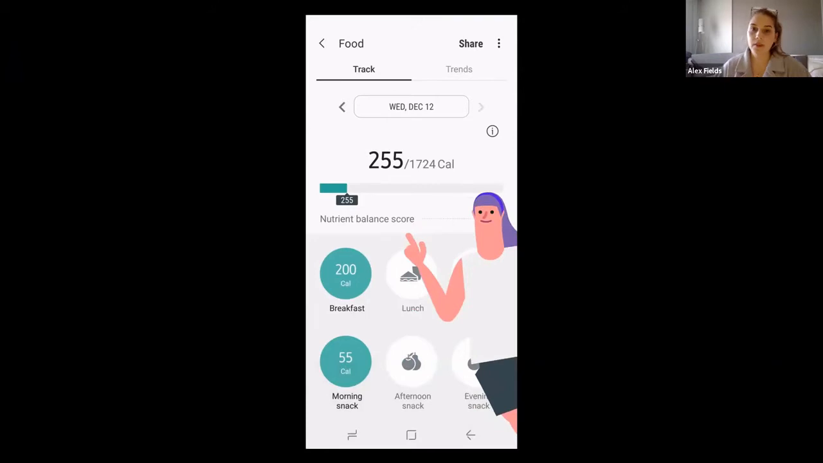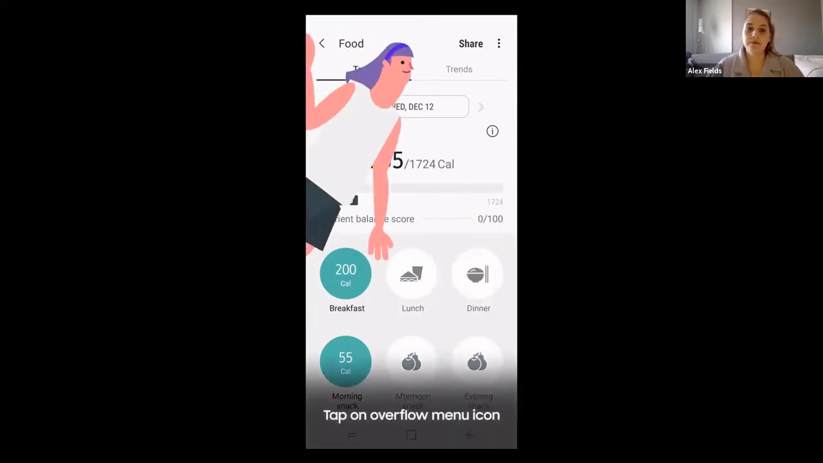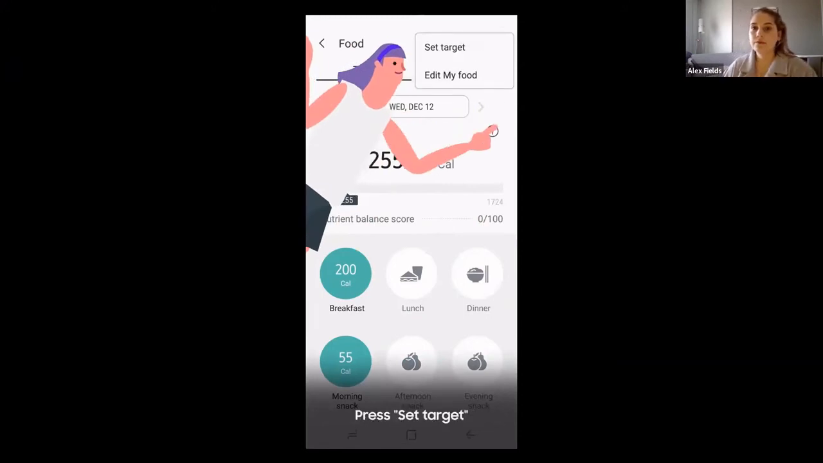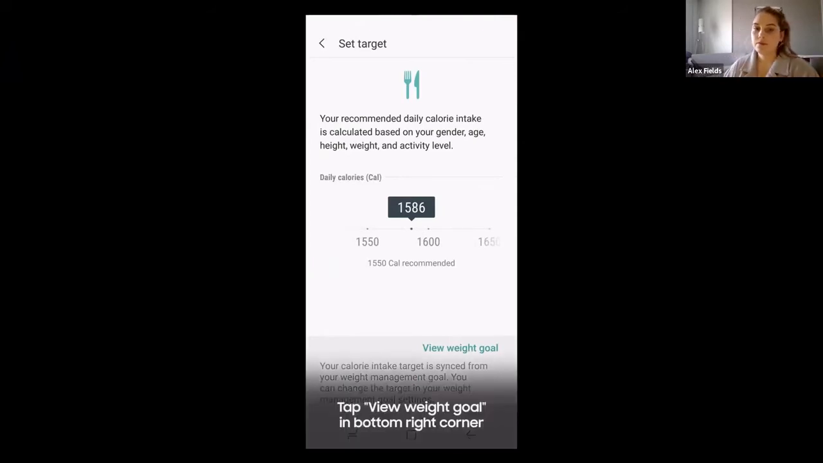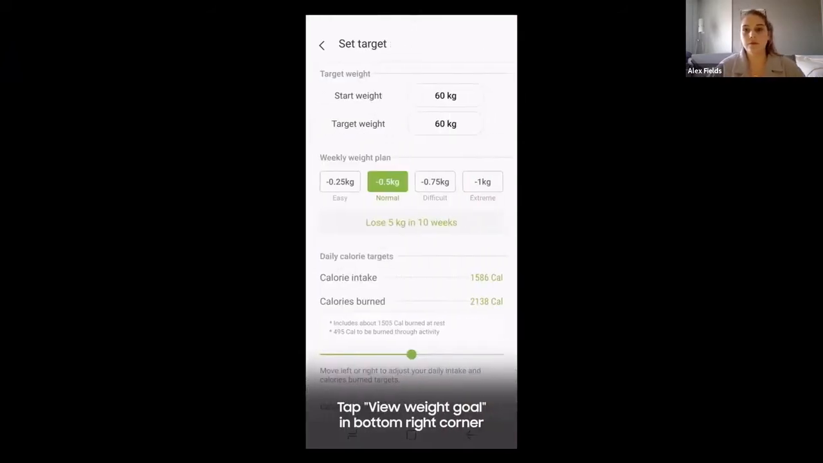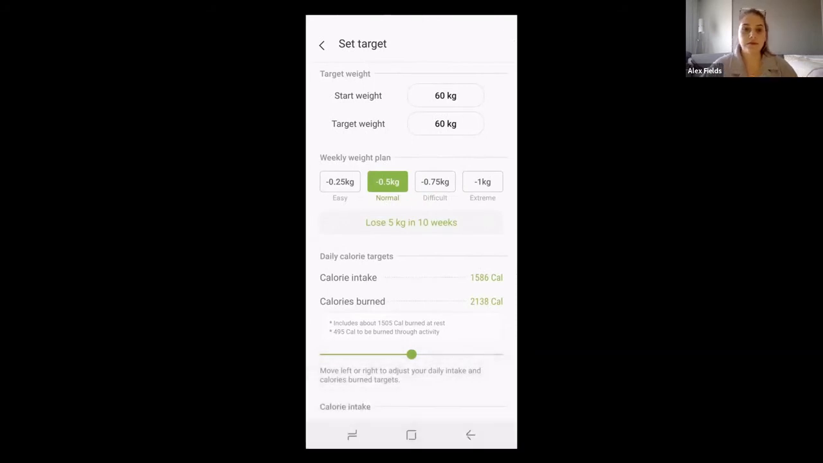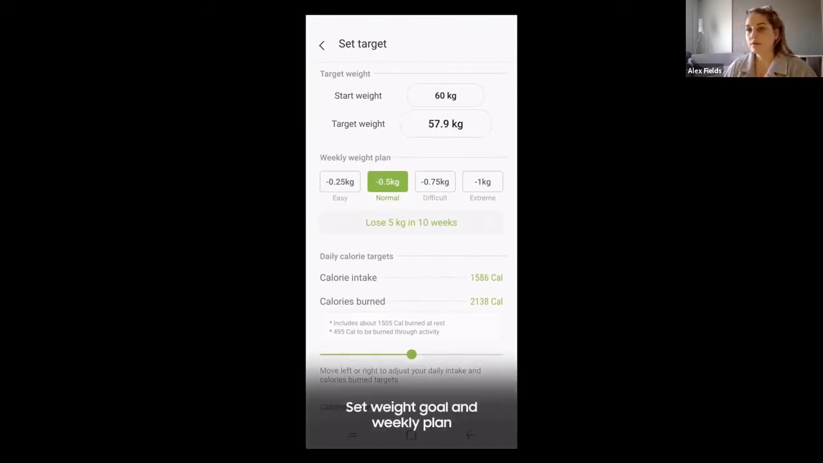Let's say my goal is to follow a healthier diet, so I want to get more nutritional information. I'm going to press the 3 dots on the upper right and press Set Target. Now I can see my recommended daily calorie intake based on my profile data. Want to set a weight goal? Press View Weight Goal on the lower right corner. That's the target weight that I put on my profile. If you set your target weight and weekly plan, you'll get the proper information to reach those goals.